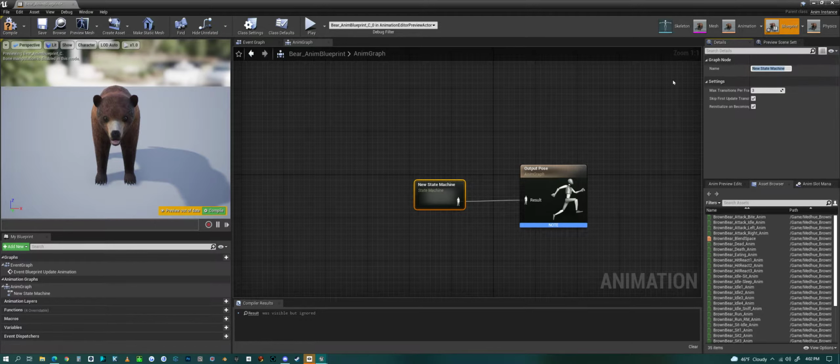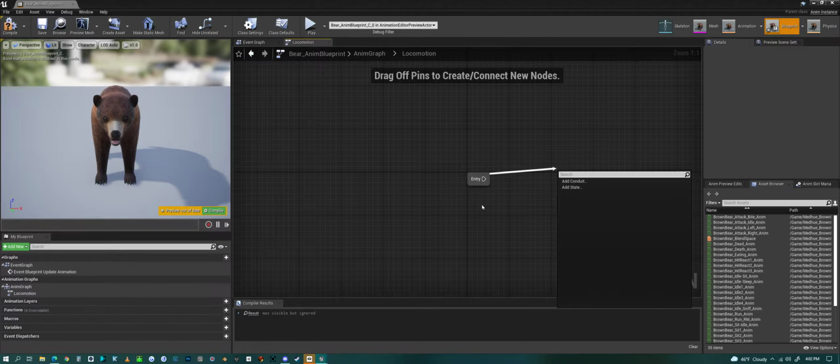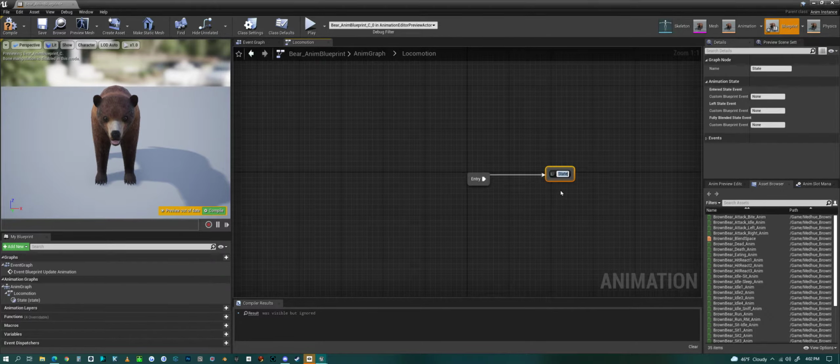A lot of people call it locomotion, so let's call it locomotion. So you have an entry, and you pull off of that little triangle and add a state. We made a blend space the other day, so let's use that, or the one I made originally. I'm just going to name this state movement.